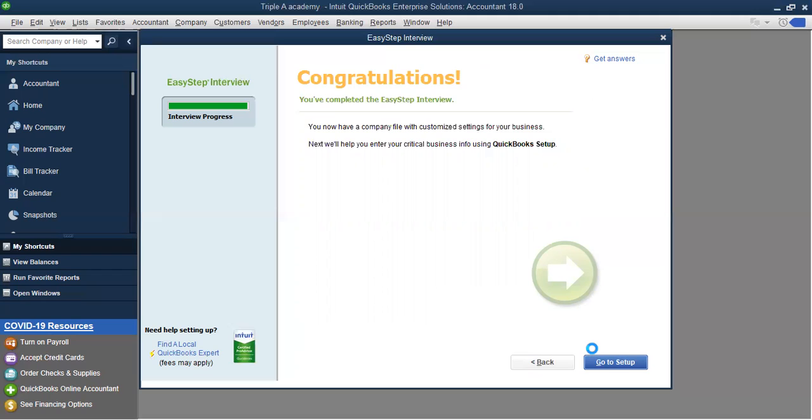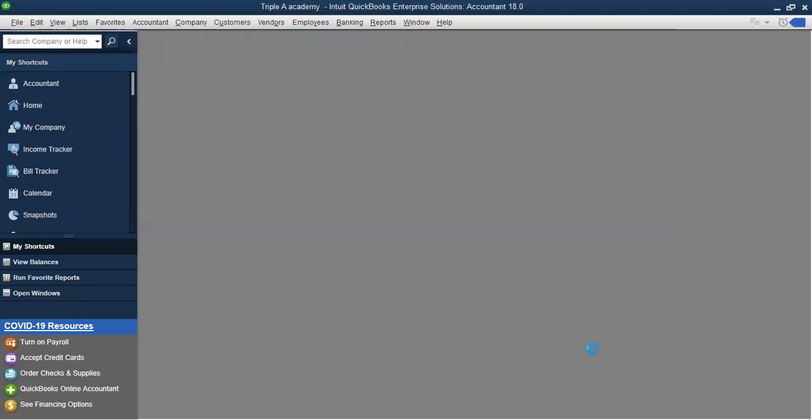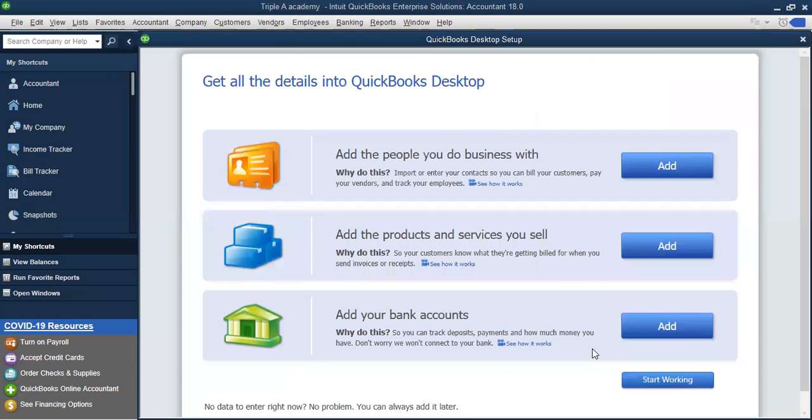Okay, so that's all on how to create a new company on QuickBooks Desktop accounting software. So my next video will actually be on the QuickBooks working environment, getting yourself familiar with the environment of the QuickBooks software, and then on how to navigate the software.